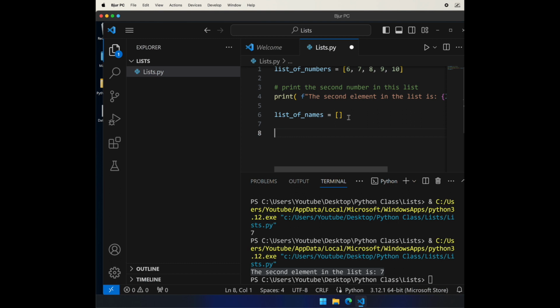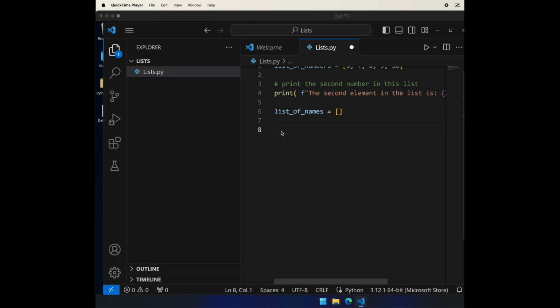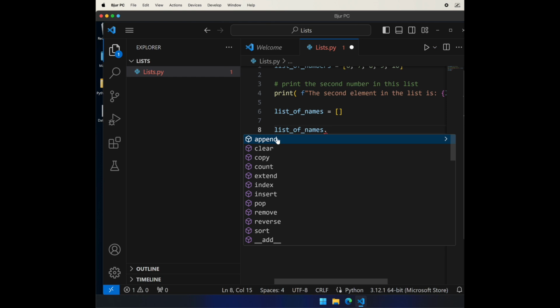So we add elements to a list by appending them to the end. Turns out there's a function that's part of this list object called append. So if I write list of names, and I hit a dot, boom, VS Code will populate this list of all of the functions or methods that this object can do. So there's append right at the top.